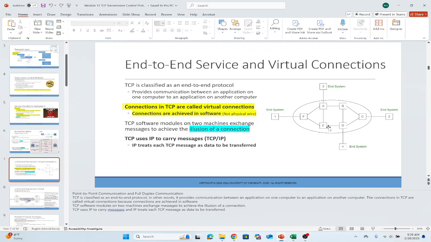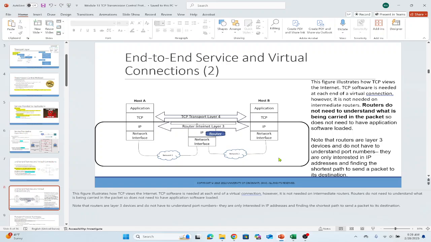So that's the nice thing about packet switching, and by the way, that's called a virtual connection. Got to get the vocabulary word in there. So when these two end machines think that there's a direct connection, we call that a virtual connection because it's really not there.